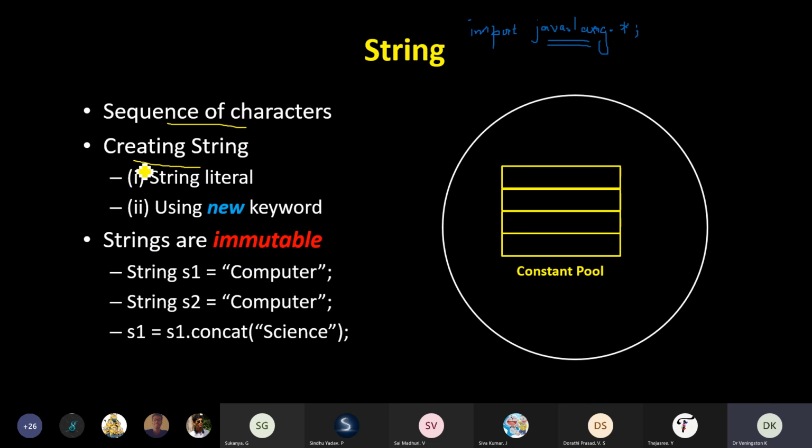Either we can use a string literal, or we can use the new keyword in order to create a string in Java. So using the new keyword you can create it, or using a string literal you can create it. There are two ways to create a string in Java.